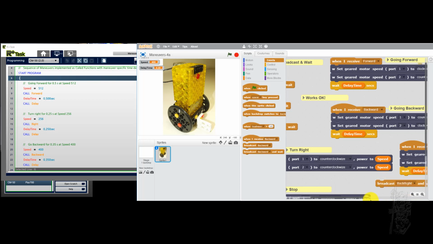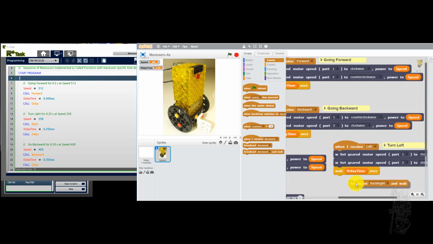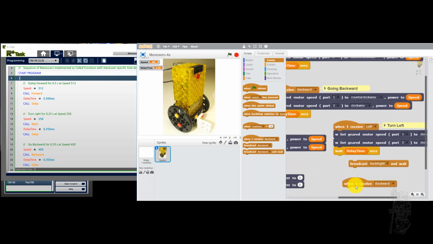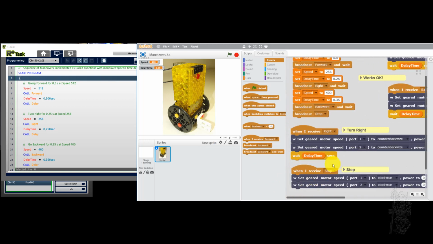So when you broadcast something, you need to have a 'when I receive' something to match with it somewhere. So when I receive back right, and then you have, like you see here, when I receive left, you have a bunch of code that is connected to when I receive left. So when the computer sends out left somewhere, this section of code will pick it up and then turn the motor a certain way and that sort of thing. Okay, so that's how you use broadcast and when I receive. If you need to create them from scratch, I already made them here.